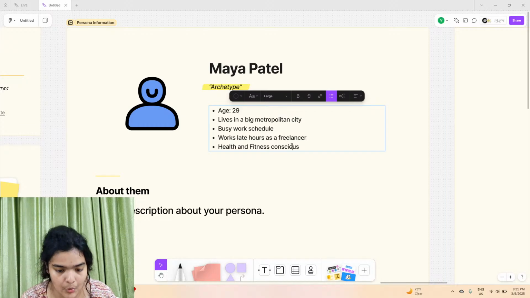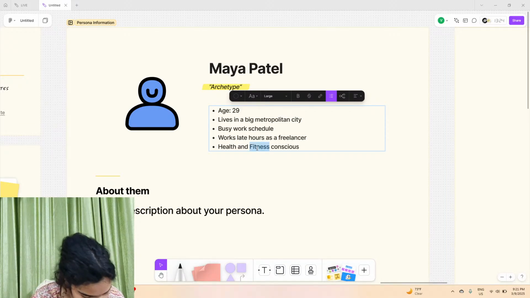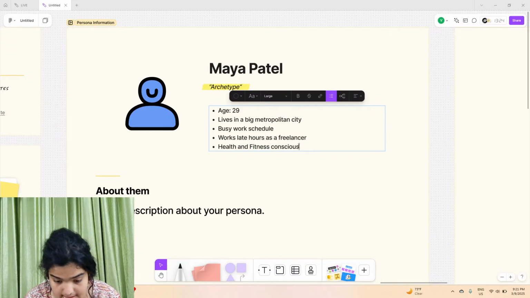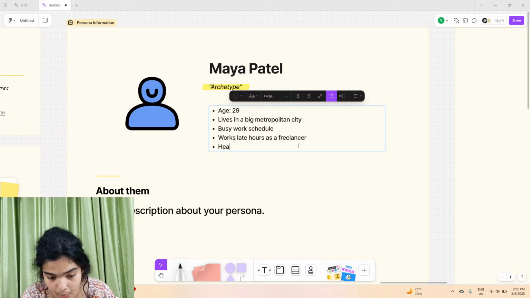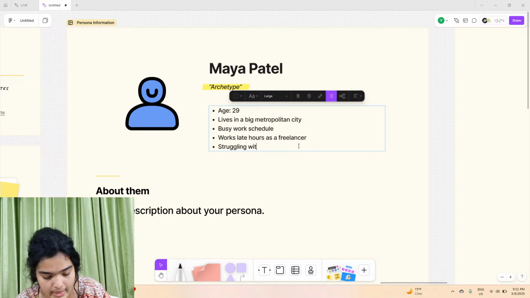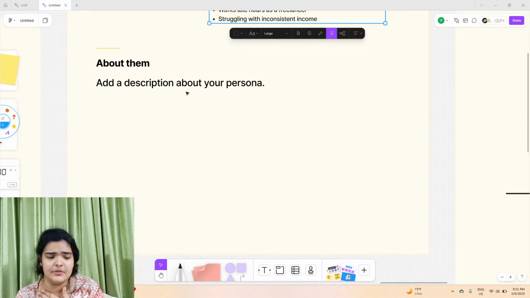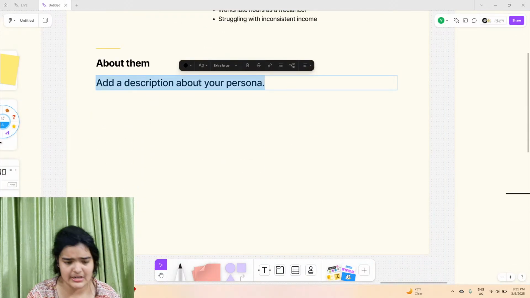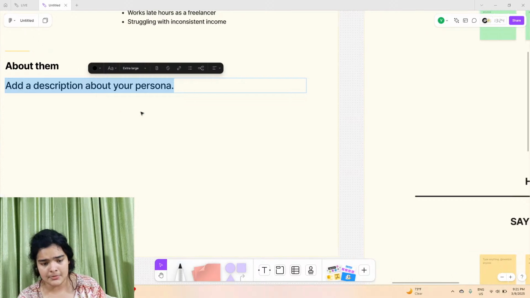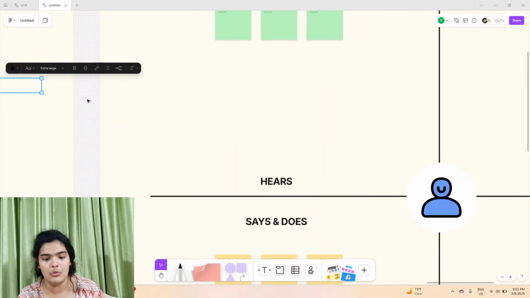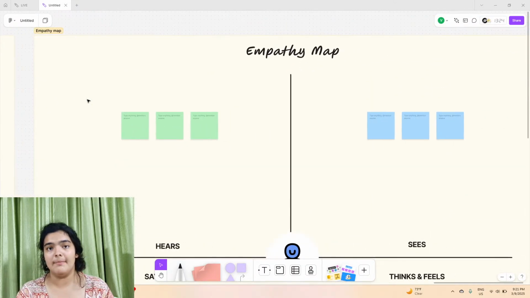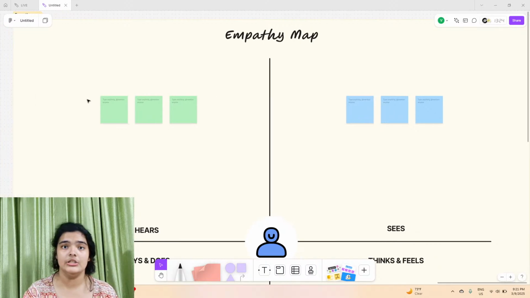And another point that we're talking about is they are struggling with inconsistent income. So right here in the more info section, we're talking about struggling with inconsistent income, right? And now you can add a little bit of a description if you want, or you can just leave it at lorem ipsum, doesn't matter. I'm just going to skip it for now, just to get to the more interesting stuff. This is an empathy map, and you're going to see why this is so powerful in just a bit.